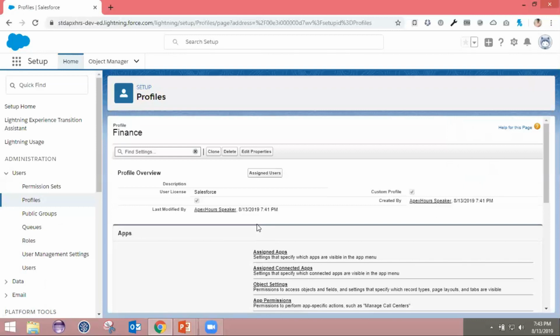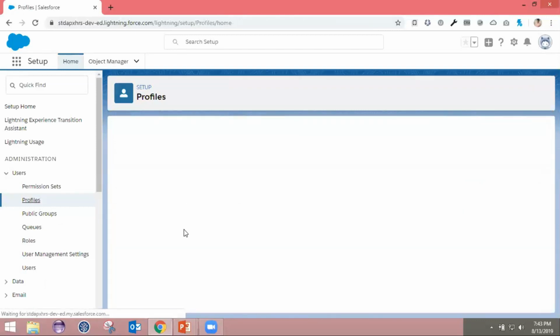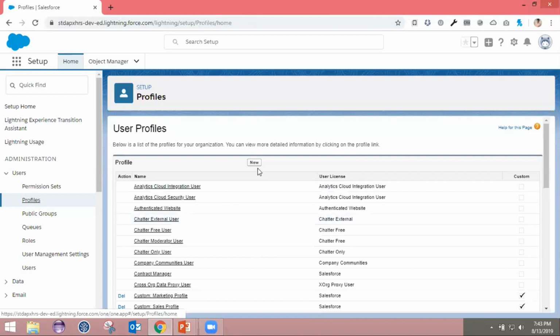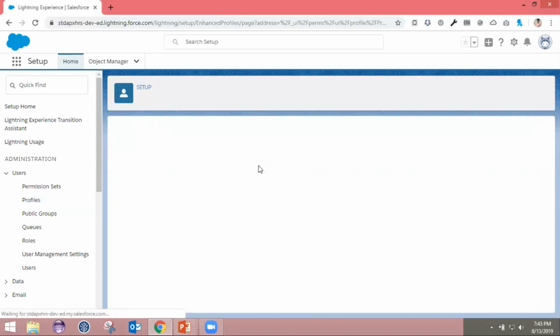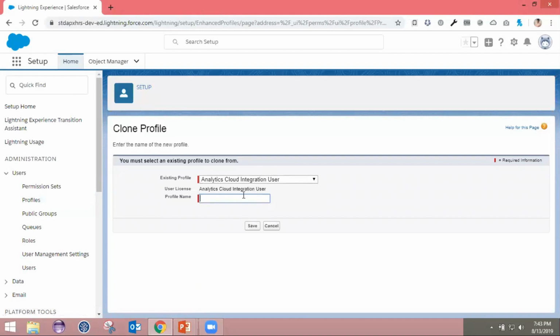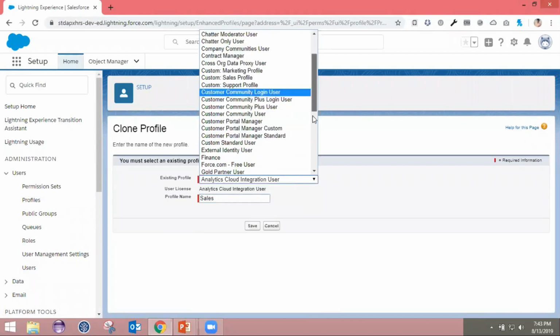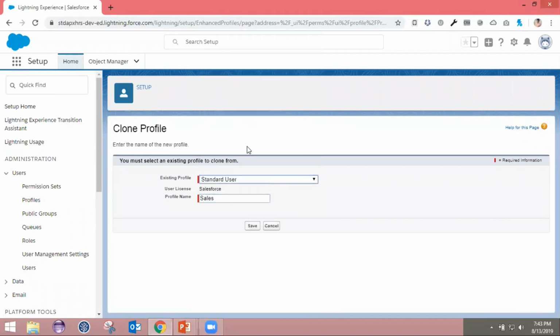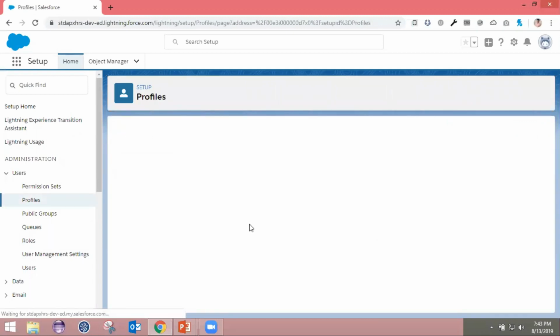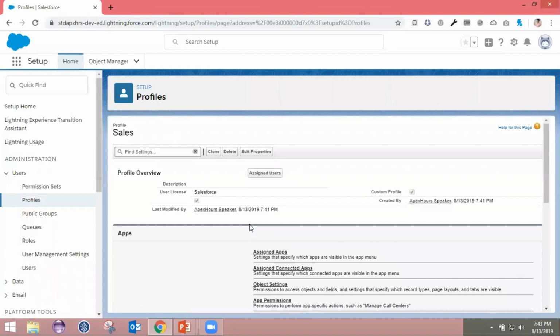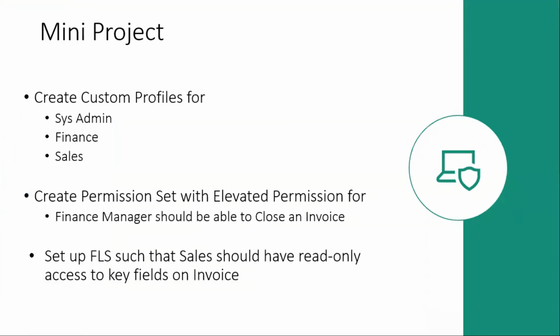It's a sales profile. Okay, go back to profile, click on new, sales. Okay, name of the profile is sales. I am going to clone it from the standard user. Click on save. Done. So we have created all three profiles mentioned in the problem statement. Now let's assign these profiles to the appropriate users.